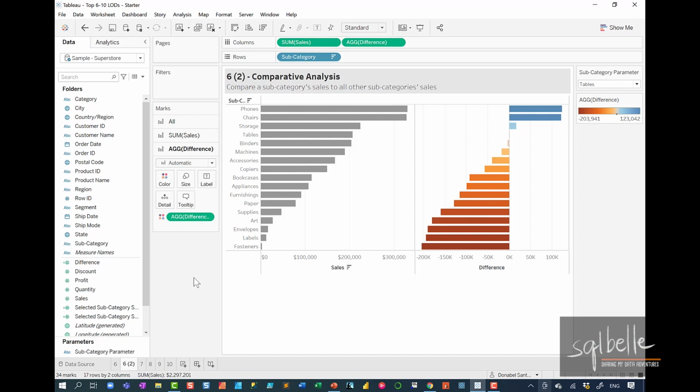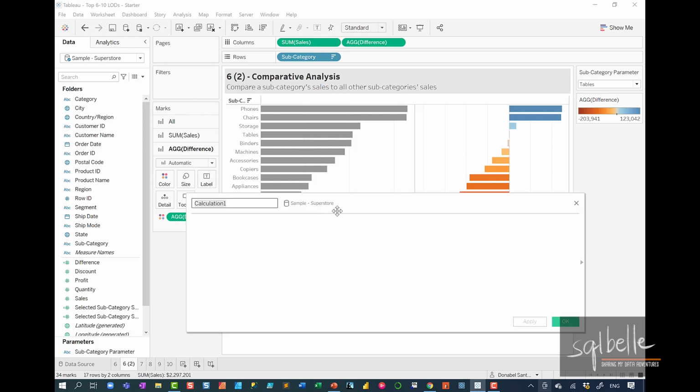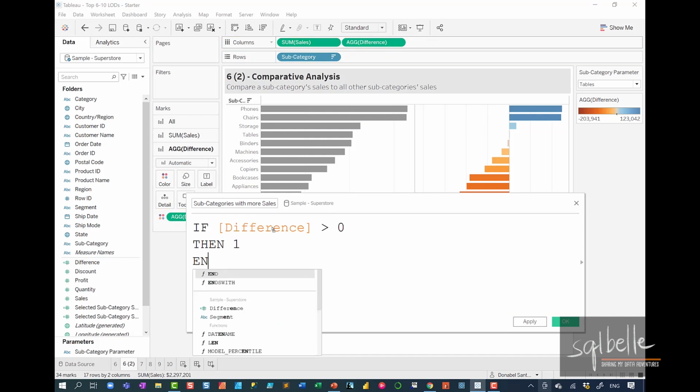Let's cap this example off by adding some kind of summary in our title. So let's create one more calculated field, and in here, we just want to count how many subcategories are actually making more so that we don't have to manually scan and count them. Let's call this number of subcategories with more sales. So the main logic in here is if this difference is greater than 0, then we are going to output just 1, and we're going to end this.